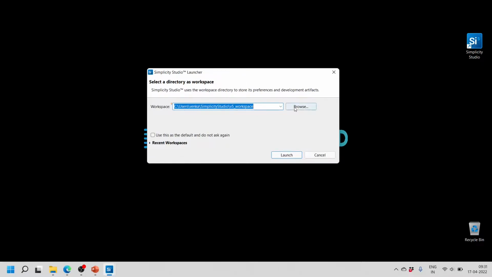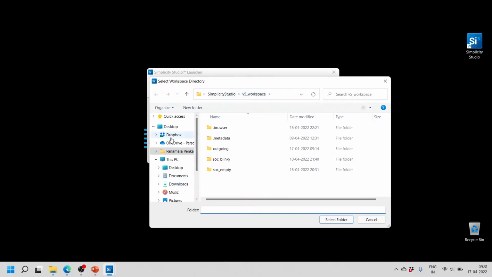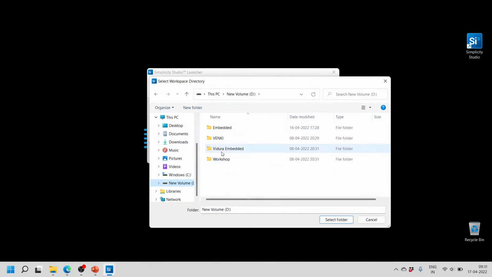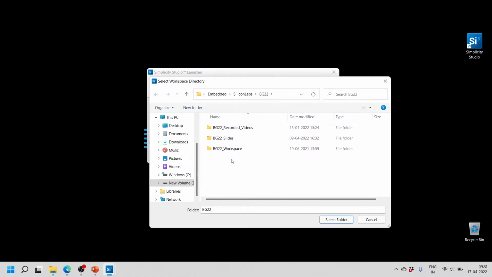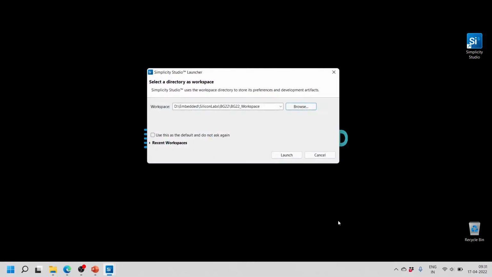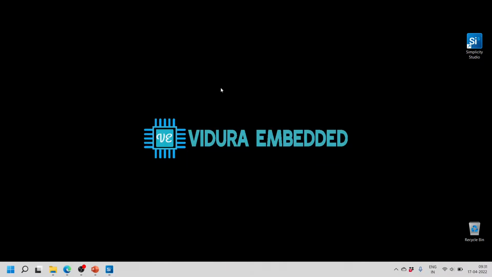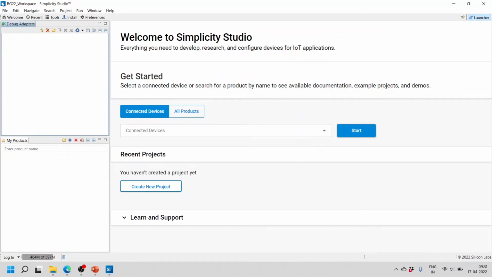Now I'm going to change to another workspace where I would like to save everything. I will use this folder, and then click on launch. This is how the user interface, the IDE, looks like. I have also given some insights about the IDE in the previous tutorial, so I recommend you go through it to understand the IDE and the options available.